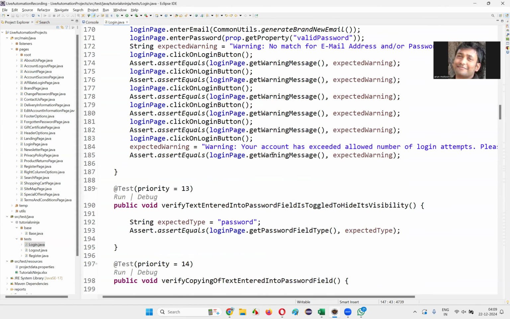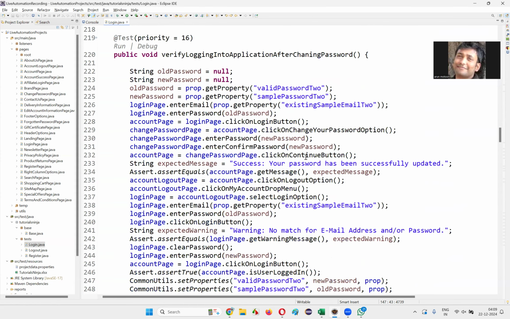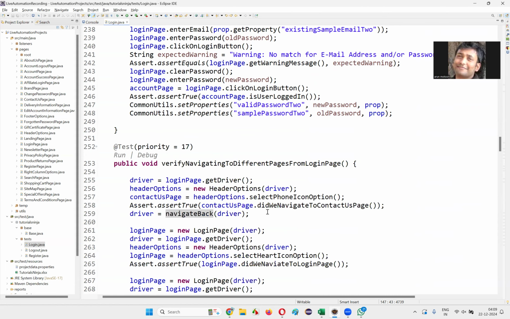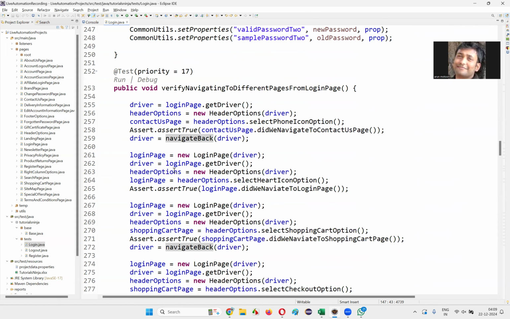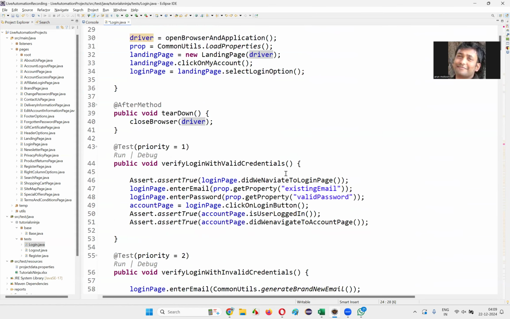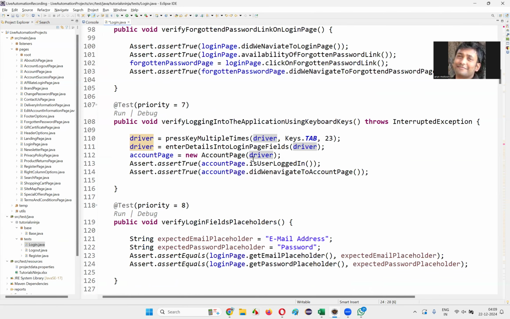Here, no changes actually. Am I using get driver anywhere? Let me see. Nowhere so far. Yeah, here you see login page dot get driver is there. I'll cut this and paste it here. Okay, there's one place I found it. Control Z. What was that method, guys? Sorry, I lost it actually.